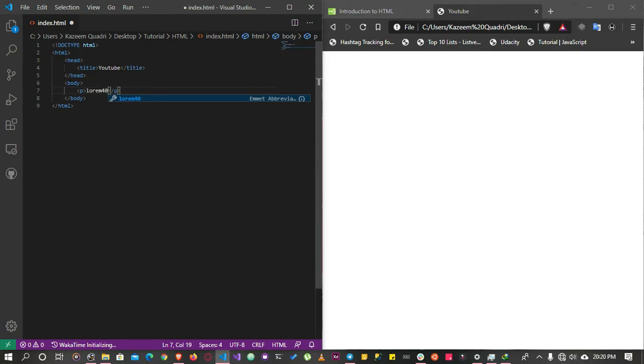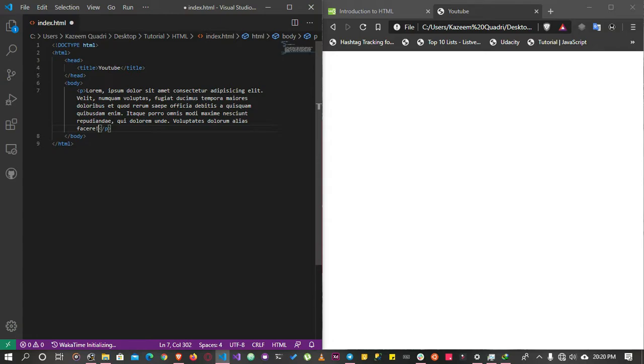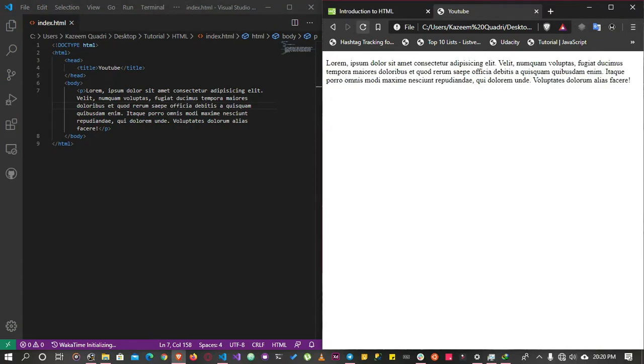So I can say lorem 40 and I click on tab. So you see automatically I have 40 different dummy text here. It doesn't mean anything, it's just dummy text, but I'll be using this during the tutorial to explain how HTML works. So if I save this and I come back here and I refresh, we would find our document rightly opened here and the same text that is here. So first of all, congratulations, we have written our first HTML code and we can see how it looks.